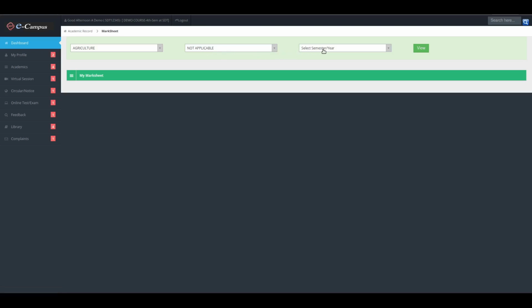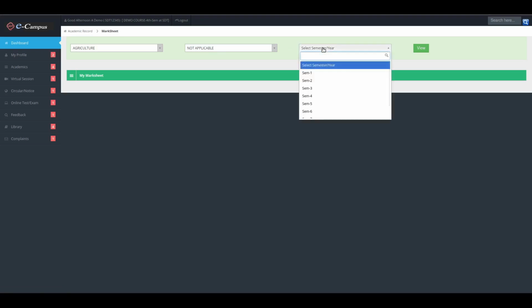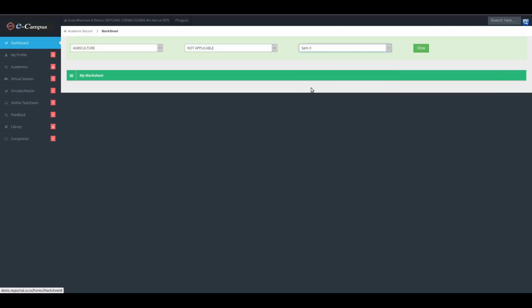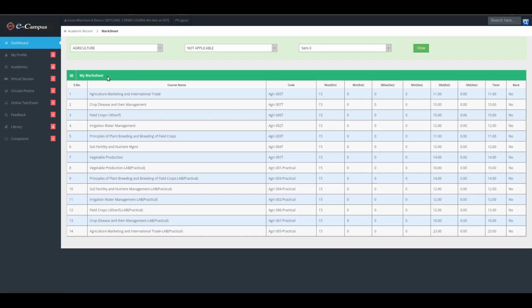Now, what you have to do is from the select semester or year drop-down box, select the particular semester or year whose mark sheet you want to see. Here, I am selecting semester 3 from the list and clicking on View button to see the information. In the My Marksheet section, each row indicates the subjects you had been taught in the selected semester or year. Each subject row explains the examination related information like the marks obtained out of the maximum marks or whether you have any back paper in that particular subject.